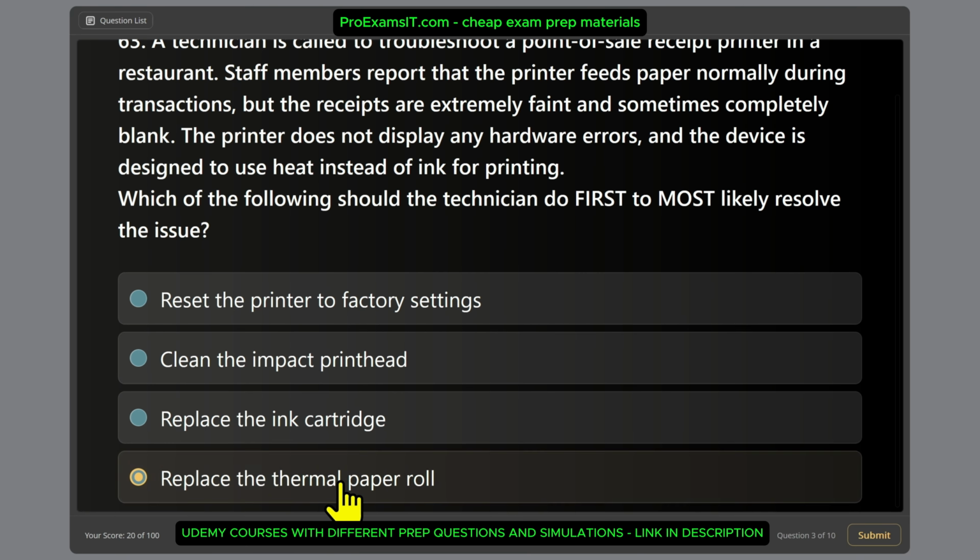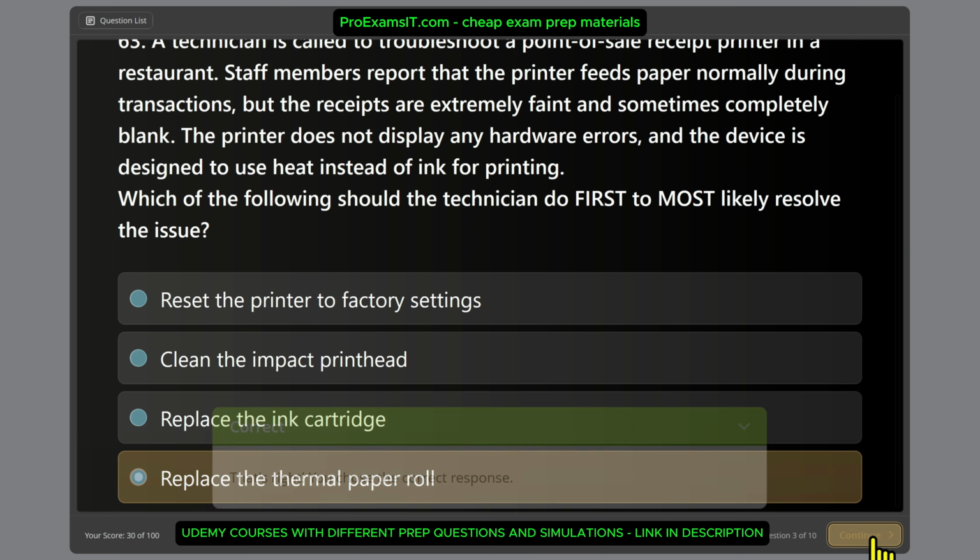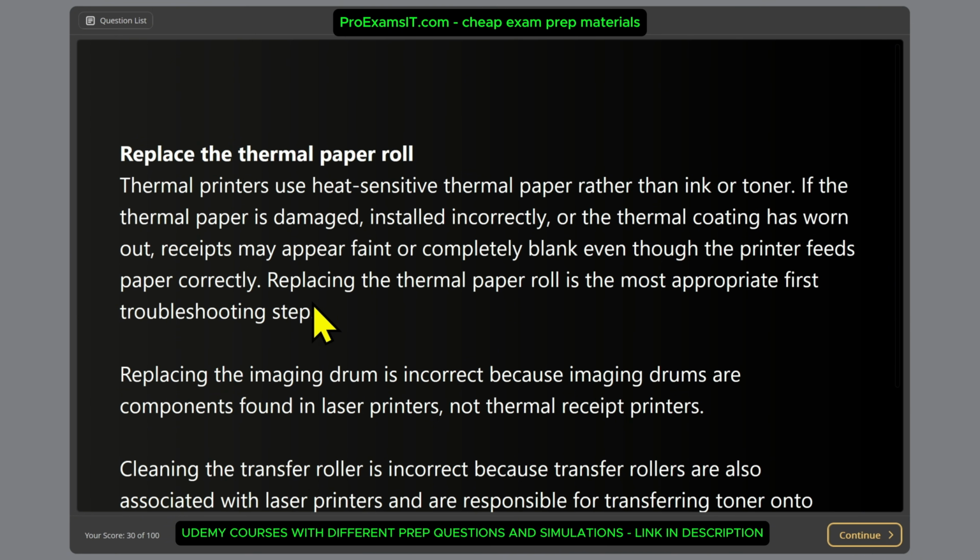First will be to replace the thermal paper roll, the easy one. Because thermal printers use heat-sensitive thermal paper rather than ink or toner. If the thermal paper is damaged, installed incorrectly, or the thermal coating has worn out, receipts may appear faint or completely blank, even though the printer feeds paper correctly.